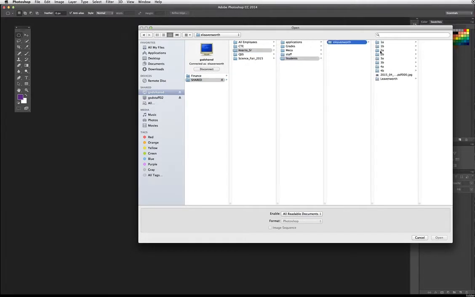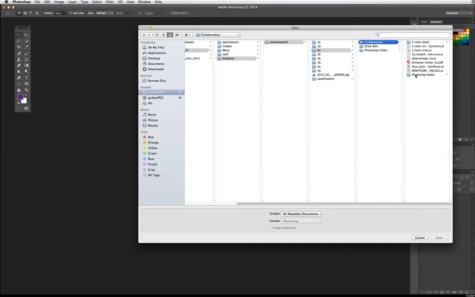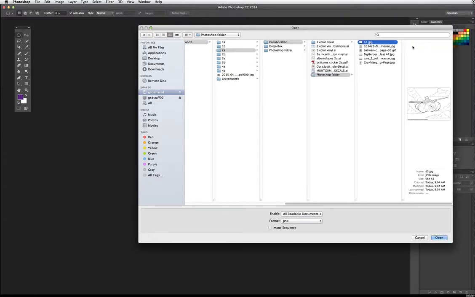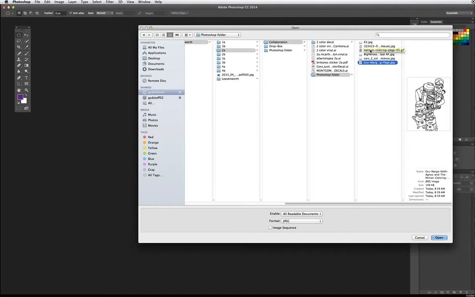So find your class period. There is a folder that says Photoshop folder, and in the Photoshop folder, there are a handful of cartoon coloring book pages that you can pick from. So we're just going to start with this simple coloring. So I'm going to go ahead and start with Big Hero 6. And then you just open that.